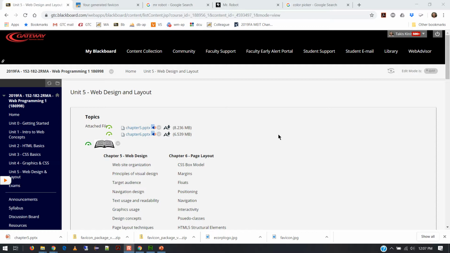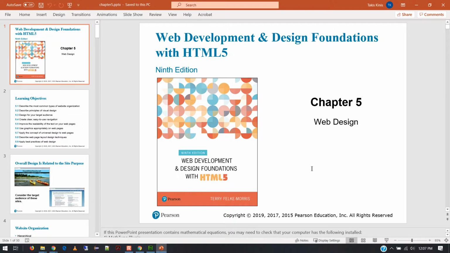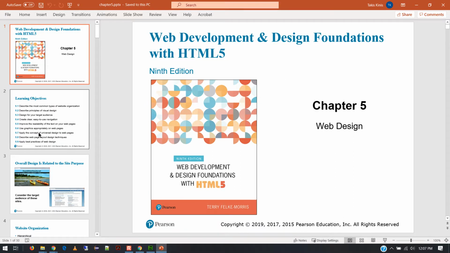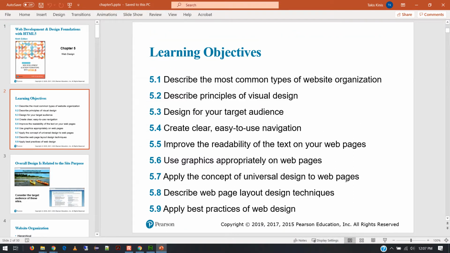Okay, so that's one thing to keep in mind. In Chapter 5, there's actually not a lot of work. In fact, there's actually no work. It's more of a conceptual chapter, frankly. And the objectives for Chapter 5 are this. So let's just take a look at these really quick.